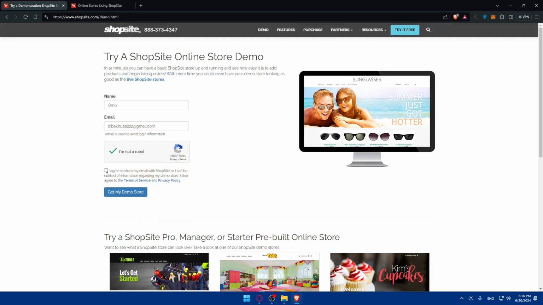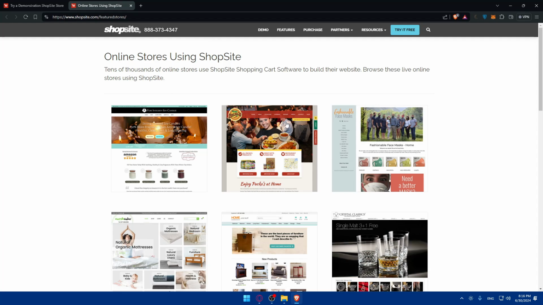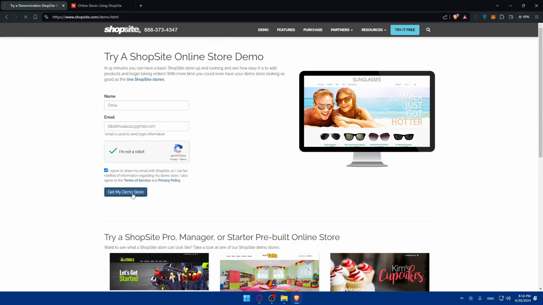And yeah, okay. If you check this option, as you can see, you agree to share my email with ShopSite so I can be notified of information regarding my demo store. I also agree to the terms of service and privacy policy. So make sure to check it after you read both the terms of service and privacy policy. And you should be good to go. Then click on Get My Demo Store.